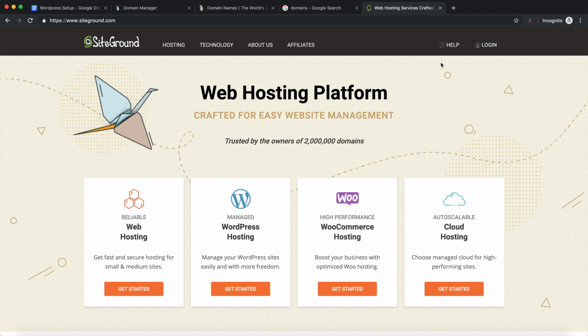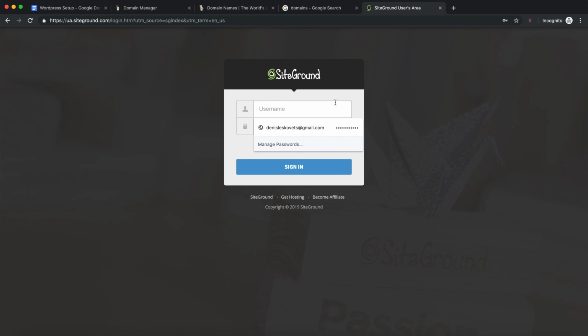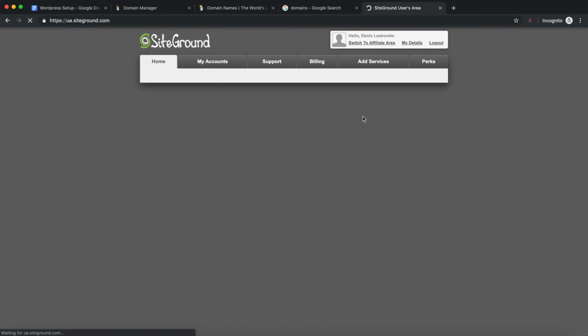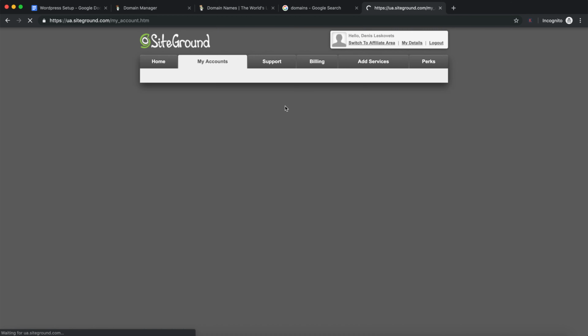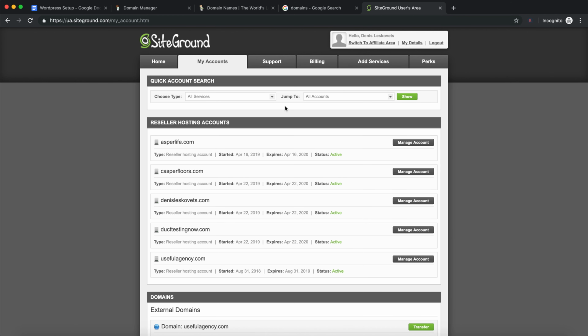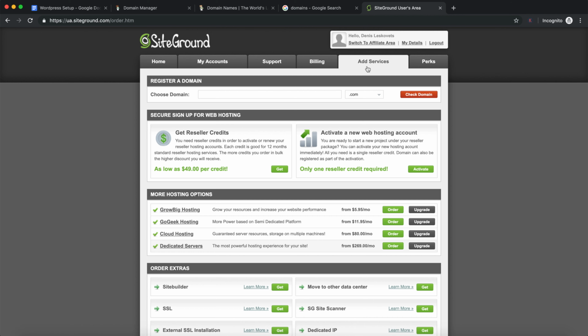So once you have a SiteGround hosting package from the link in the description, you're going to want to log in to your central account. Once you're inside your SiteGround hosting account, you're going to have probably a different screen than me at this point, but you want to get to your websites. So I'm going to press manage here, and there's going to be a way where you can actually set up the hosting website.